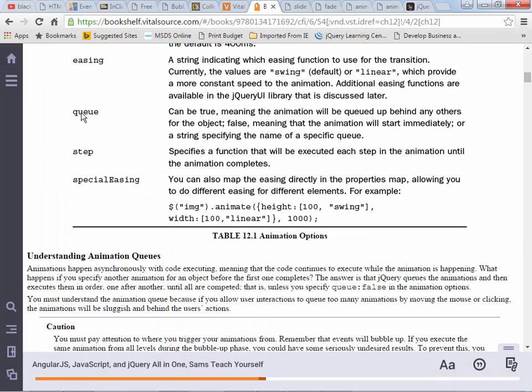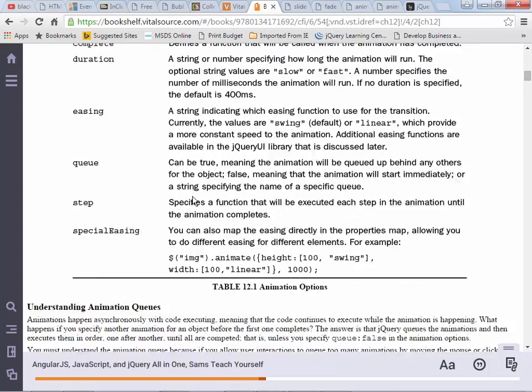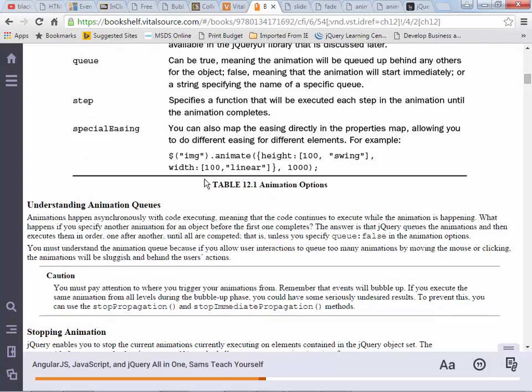All right, there's also queuing. As it says, the animation will be queued behind any others. What you'll see as we go through this is it's also possible to stop all your animation. You can step through, as it says, which specifies a function executed each step in the animation until it completes. Not only is there easing, there's also special easing that you can do.